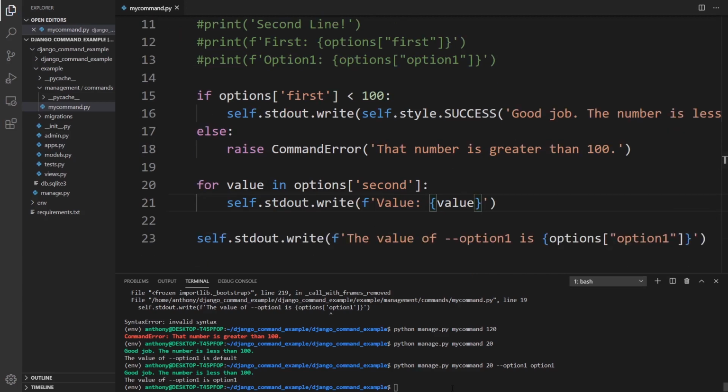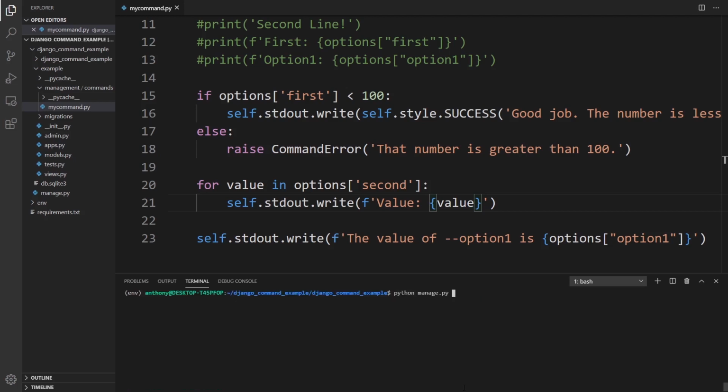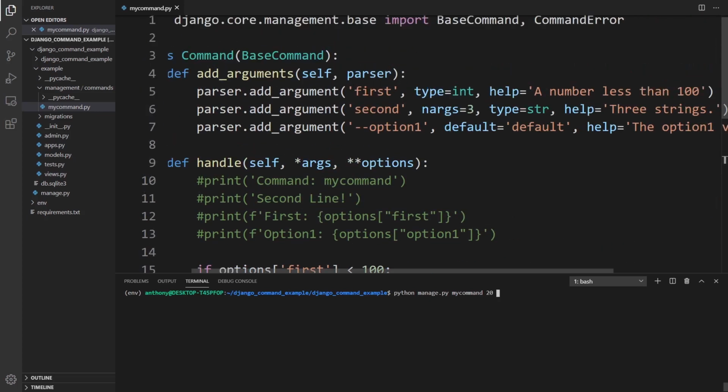And then to run the command, we'll say python manage.py my command. I need to pass in first. So remember, the first positional argument is a number that's less than 100. That's what I'm expecting. And then the second, I can pass in three things. So it's positional, so I can pass in three separate things. So I can say first, second, third.